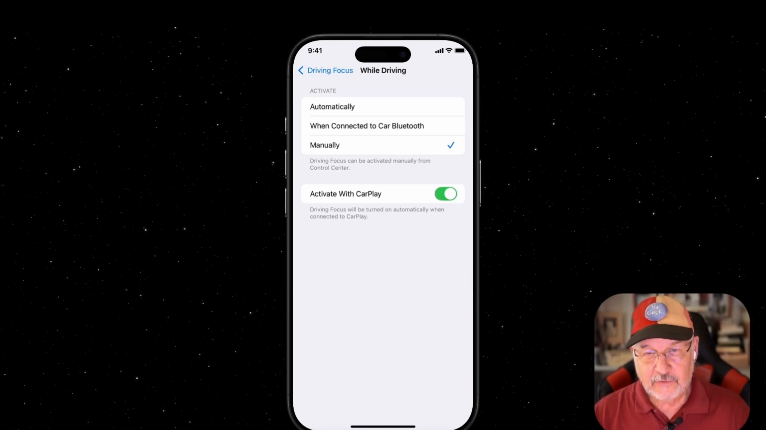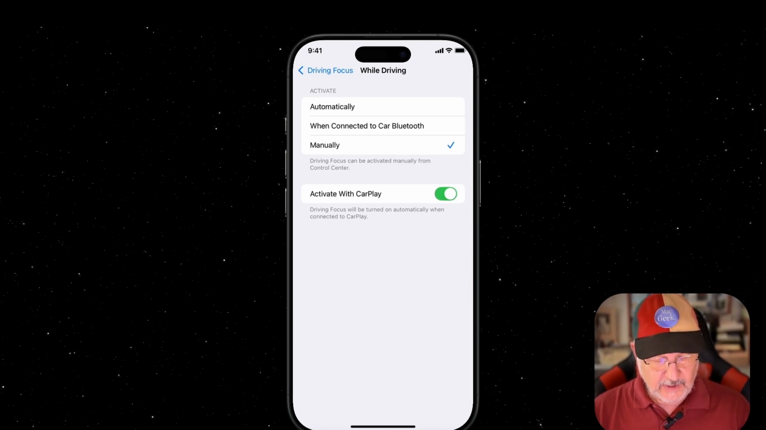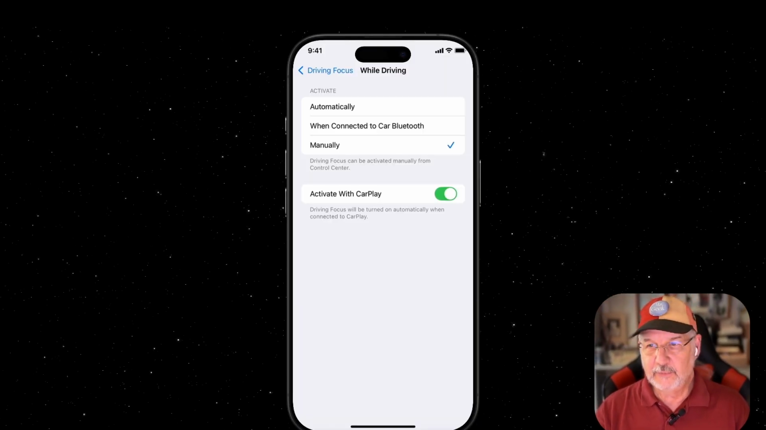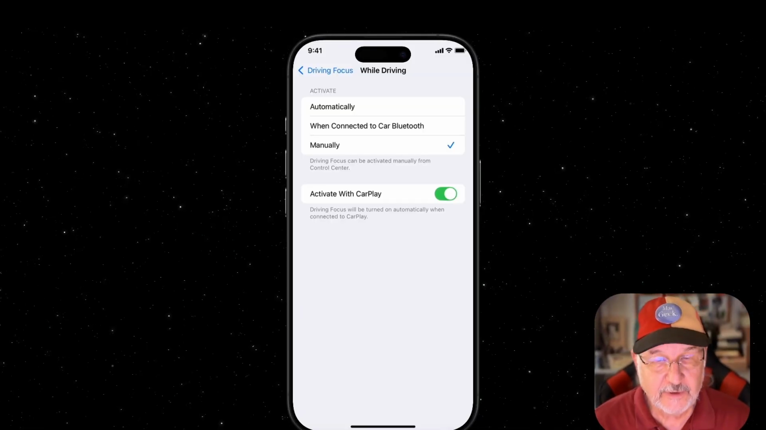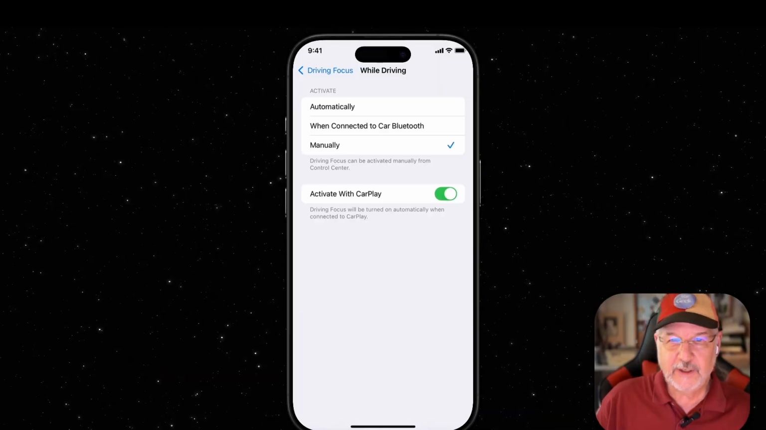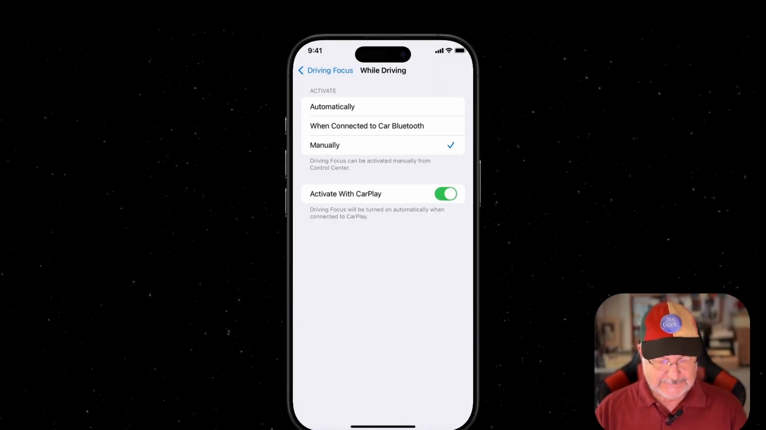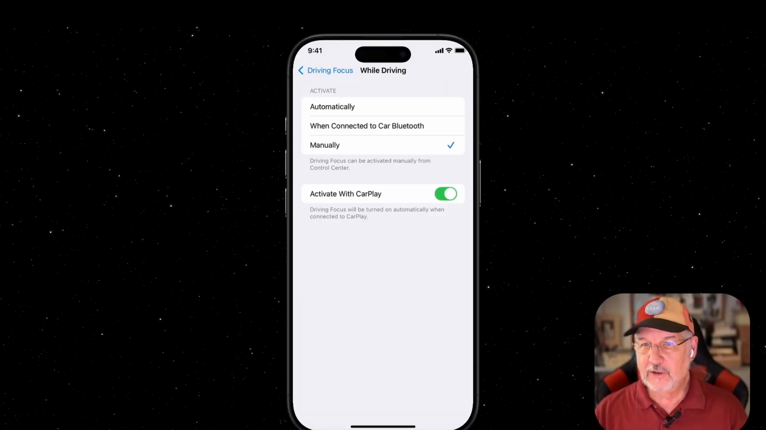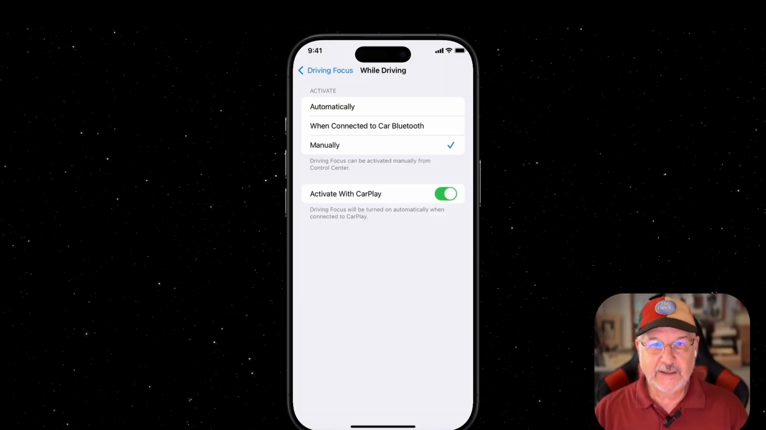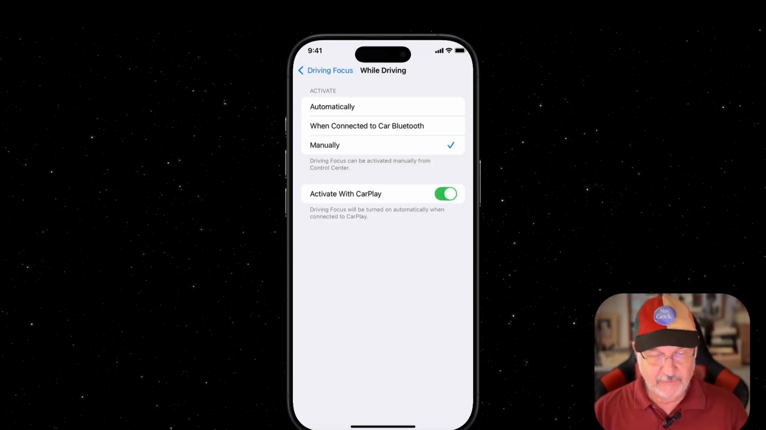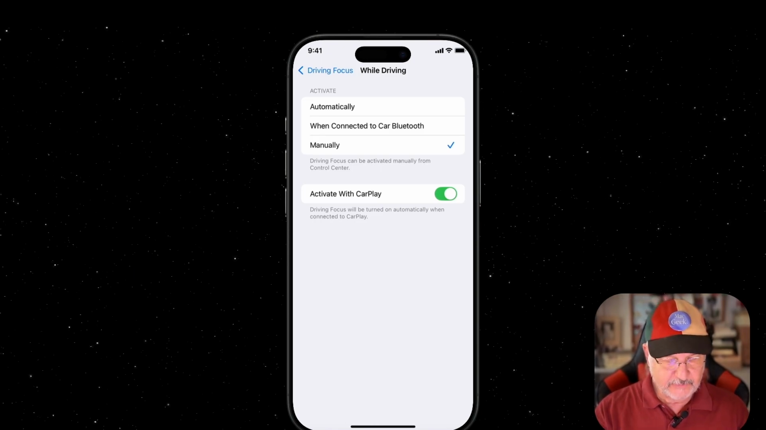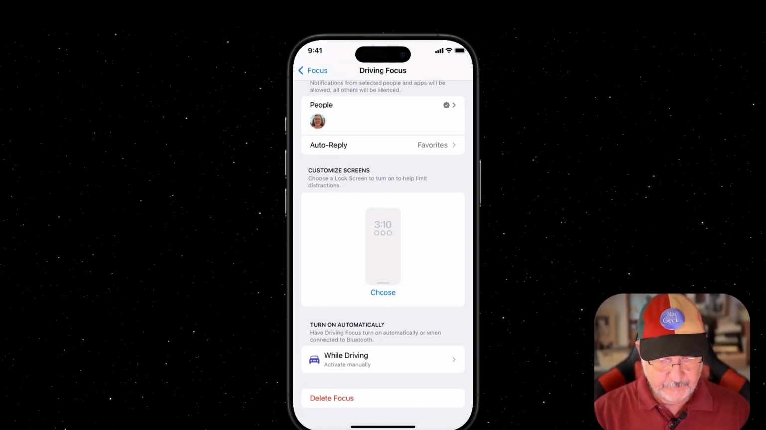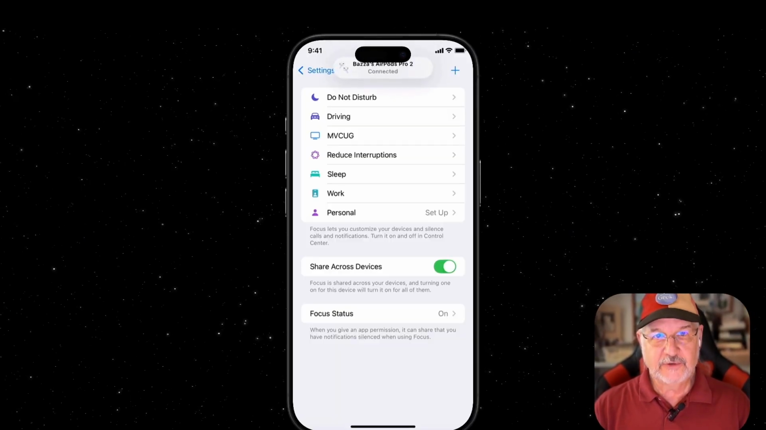I have my iPhone set up like this because I do use CarPlay for playing music, for the maps and navigation, as well as other apps that are available on the phone via the CarPlay connection. And so I know that when I get in the car, my phone automatically connects to CarPlay and my driving focus is on, and I'm the one usually driving. So that's what works for me. So when it's on, that's all you have to do. You're all set up, and the next time you hop in the car, your driving focus will come on.